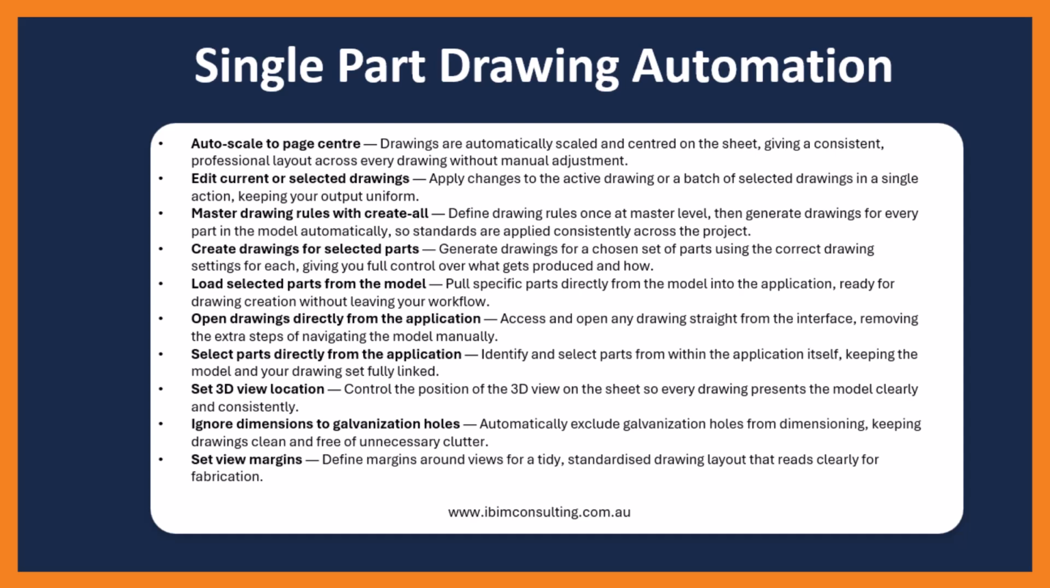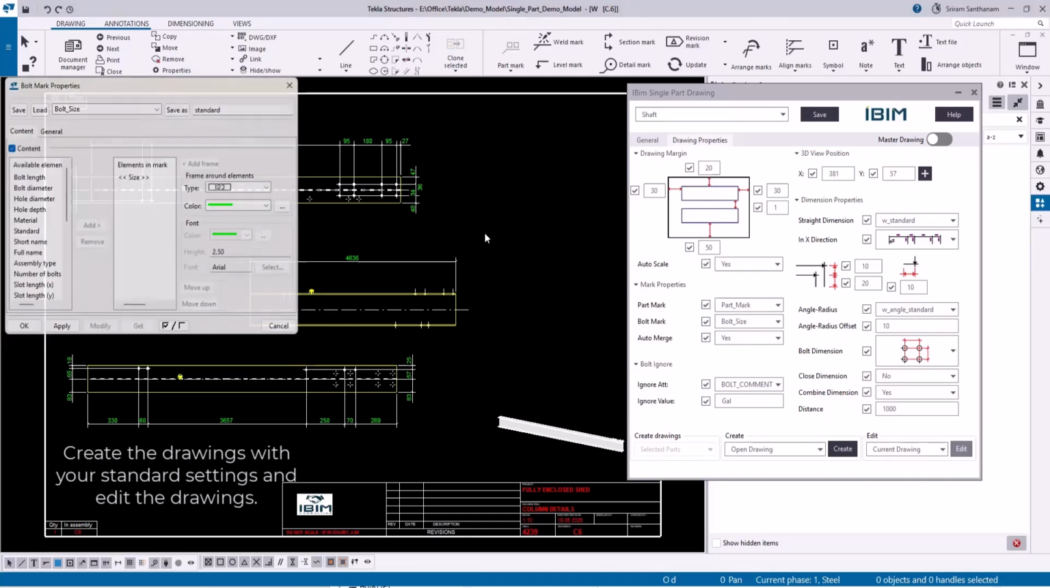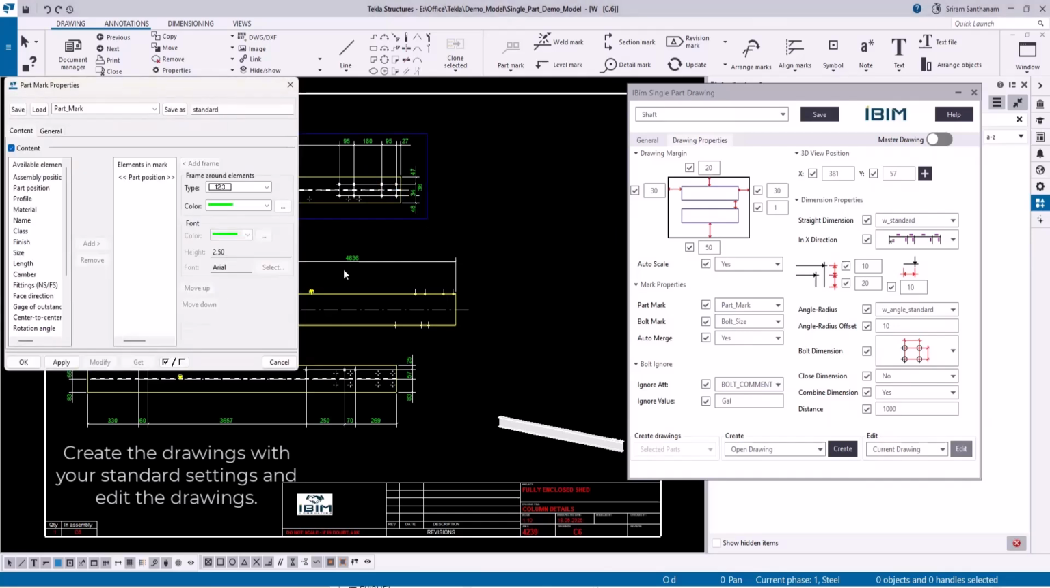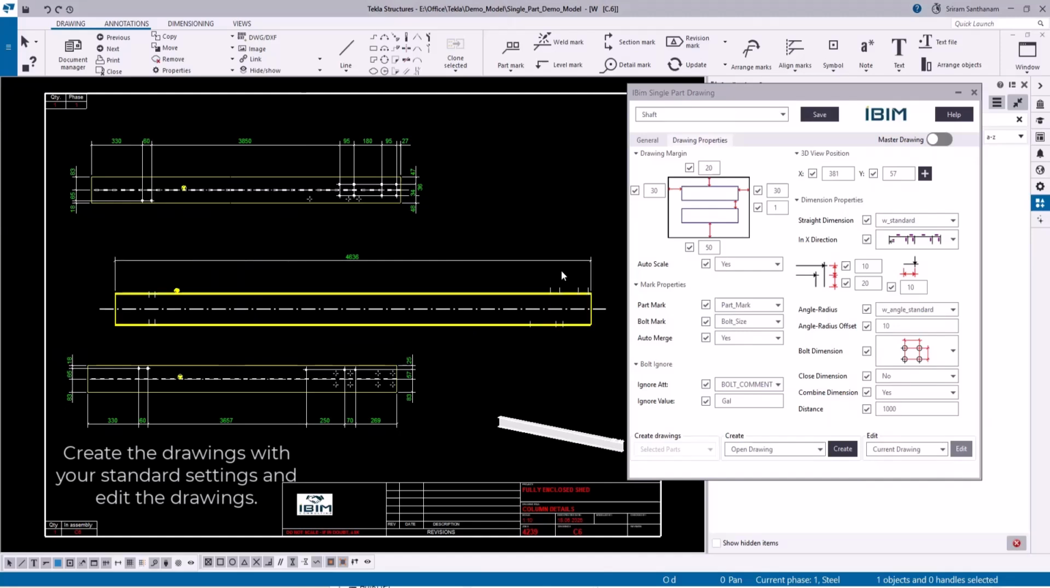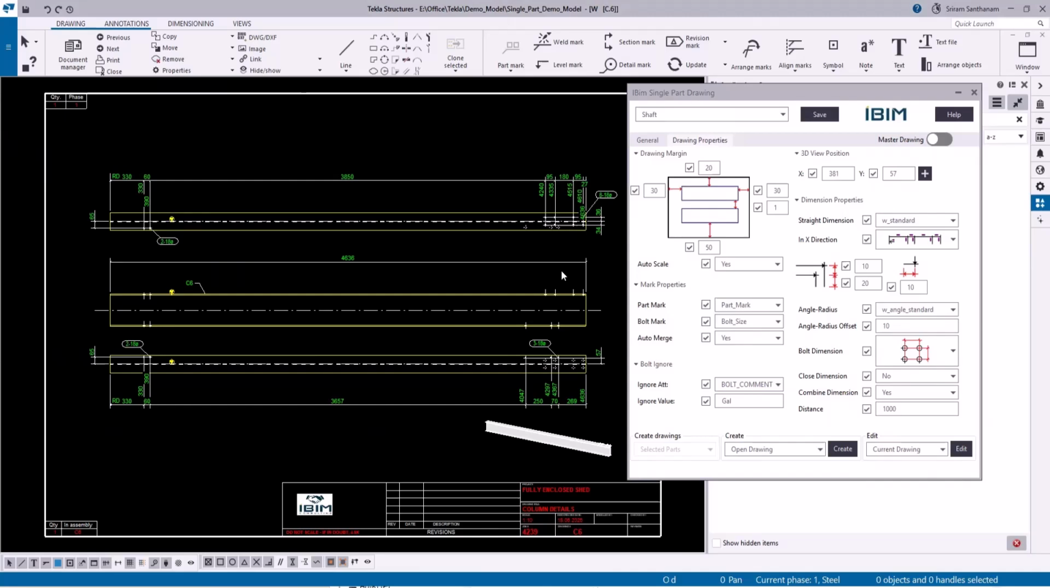Hi everyone, in this video I'm going to give you the demo of this application, single part drawing automation. Before I go through the features, let me give you a quick demo of how this application can edit the drawing. Let me click edit and you can see the views are in different scale sizes. It will automatically fix the view scale and keep all the views in the center of the drawing sheet.